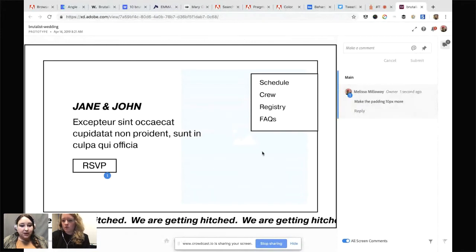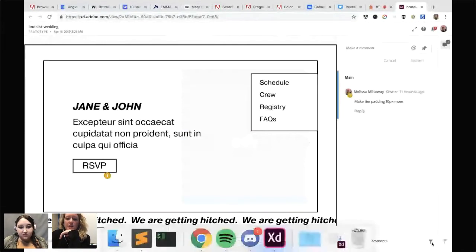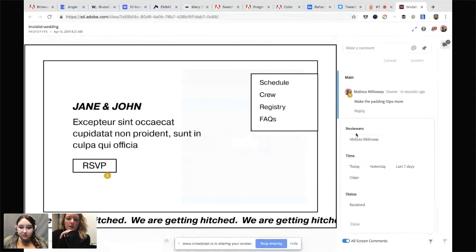Neat. Okay, so you can actually go to specific pieces of it instead of it just being the one big picture or slide or what have you. You can pick little pieces. That's really neat. Yeah, and there's even a filter so you can see who the reviewers are, the different times, and the status of the different things.